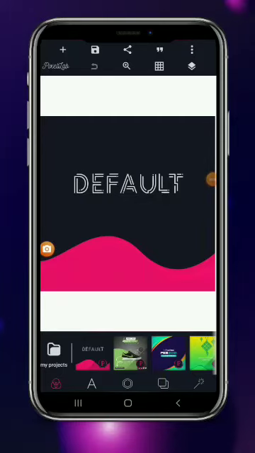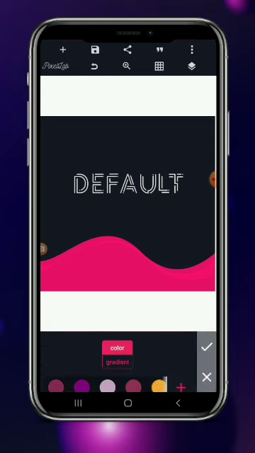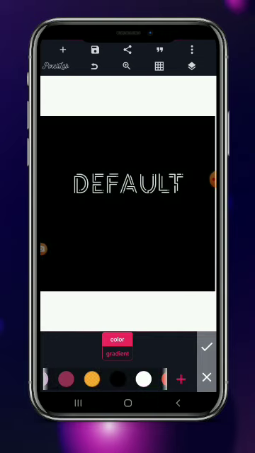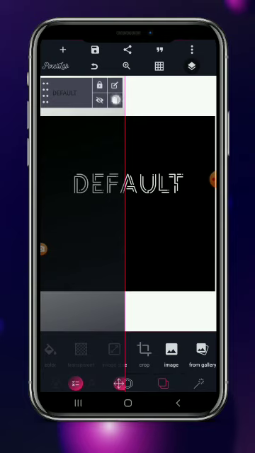So let's dive into the tutorial. So you click on this background, you click on the color and you choose black. Yes, for the sake of this tutorial, let's choose black. Okay, so let's delete this.